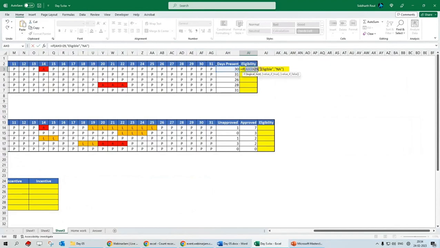So it will show me eligible. If it is not greater than 29, it'll show me NA. Let's press enter and let's see what happens. And we get eligible. Let's copy the formula down. Okay, and you will see that I'm getting NA here. Why? Because this cell is not greater than 29.